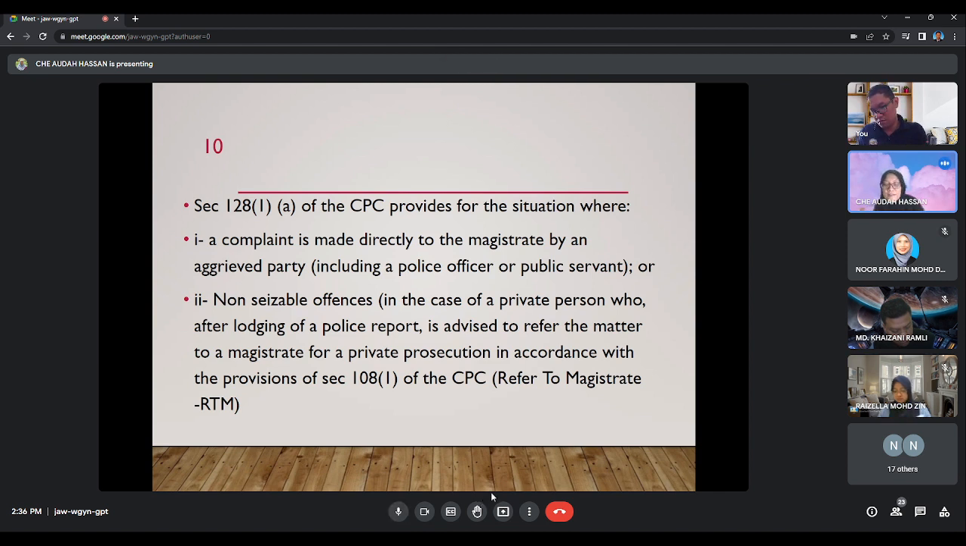Among other things, look at 108 subsection 1. Give me one example of a non-seizable offence, class. Section 323. Section 323 is an offence of causing simple hurt. Like perhaps Minah earlier, if Orin caused only simple hurt, for example he slapped Minah on her cheek, then I think it's just simple hurt, not grievous hurt. Simple hurt falls under the category of non-seizable offence. So when Minah makes a report to the police, before the police start the investigation, they will categorize first: this offence is of what? Non-seizable or seizable. If it is non-seizable, it goes under 108 of the CPC, right?